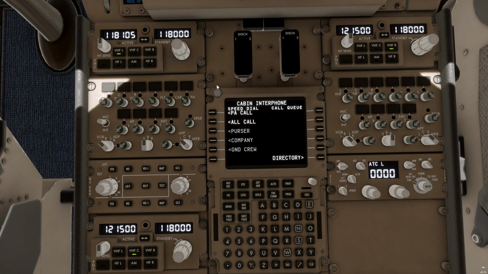Just like in the real airplane, to establish contact with any of them, we need to select the appropriate ACP setting to receive and transmit our communications. So for the purser, this would be the cabin microphone. As you can see, purser now is no longer grayed out. And for the ground crew, we need to select flight. Now you can see that currently the ground crew is still grayed out.